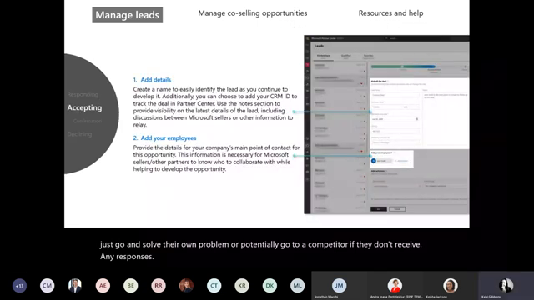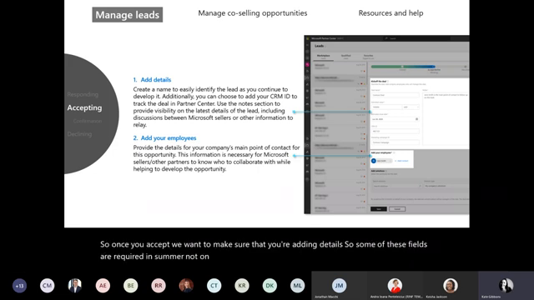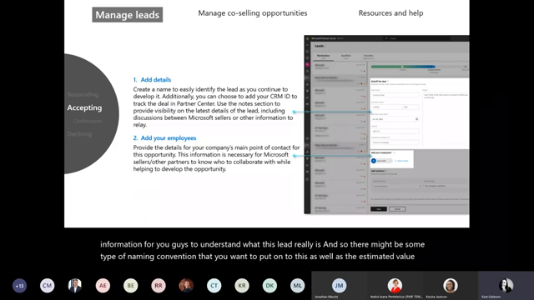So once you accept, we want to make sure that you're adding details. Some of these fields are required and some are not. The asterisk indicates what is required. This is really information for you to understand what this lead really is. There might be some type of naming convention that you want to put onto this, as well as the estimated value, estimated time to close, and then your employees.